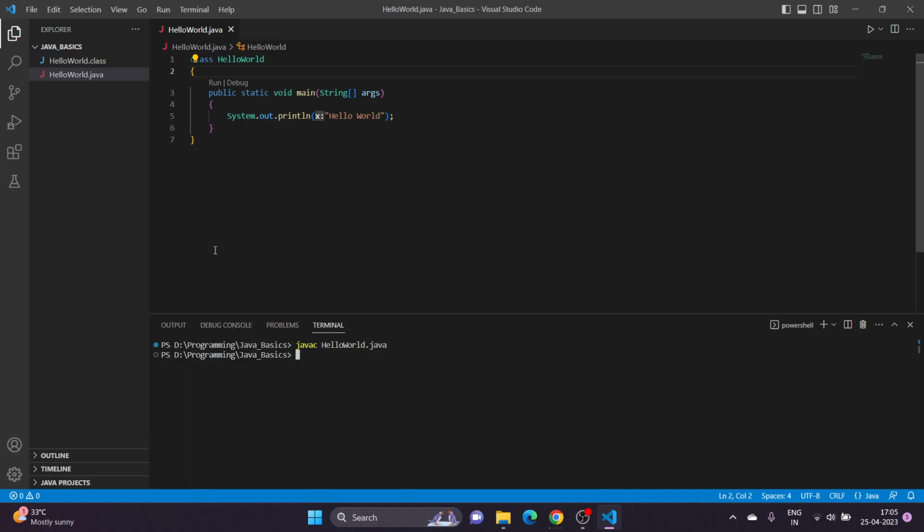As soon as you hit enter, if we don't have any errors, the .class file will be generated. This .class file is bytecode. This bytecode is platform independent. That means if you take it and run it on other systems, you need not do a compilation. You just directly run the Java program. So this .class file is platform independent, and you can run it anywhere in any system.